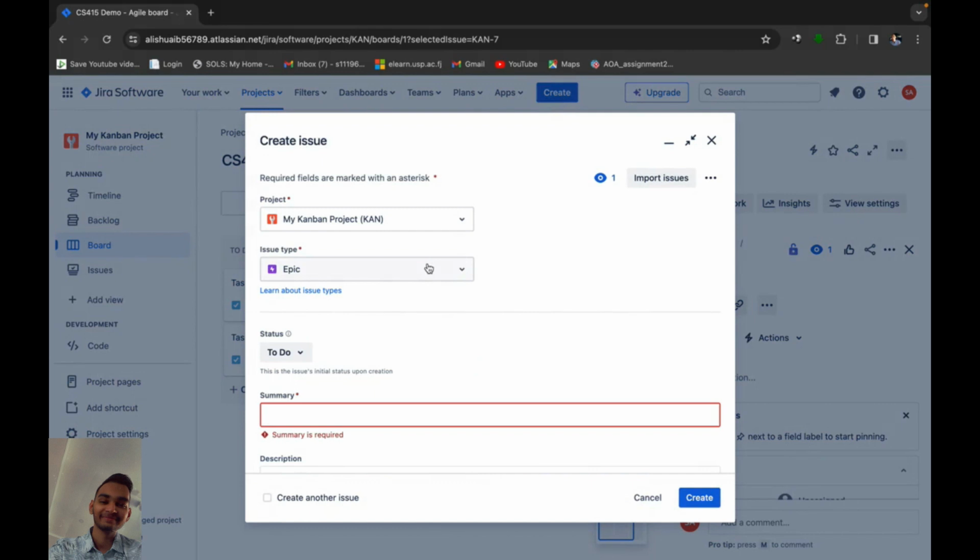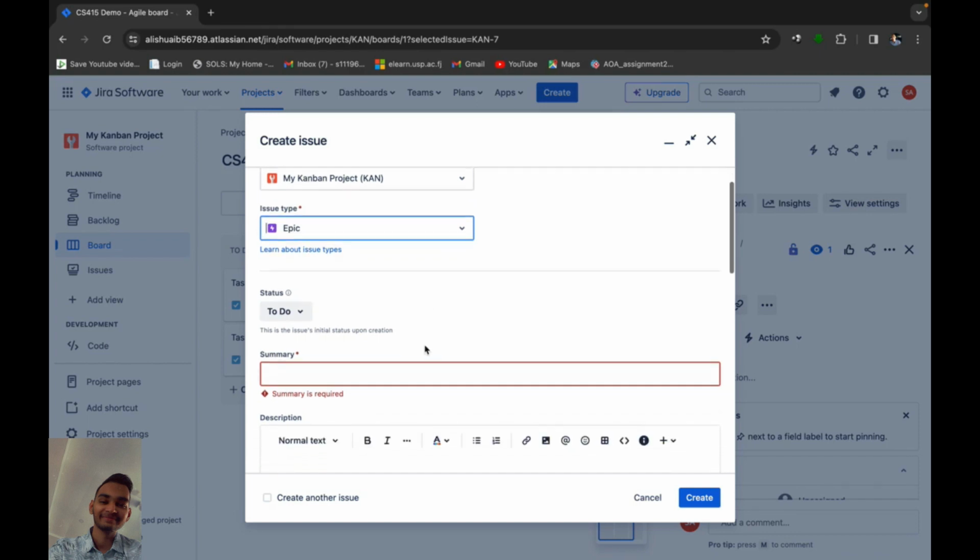Second, issue type. There are two types of issues, task or epic. So what are epics? Epics are large bodies of work that can be broken down into smaller tasks or user stories. They represent a collection of user related stories that together contribute to a larger feature or initiative. In this issue, I'll choose epic.